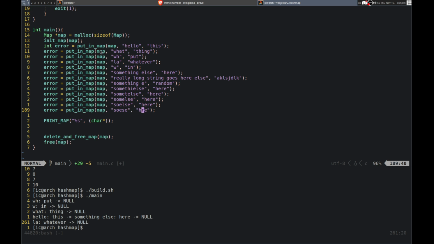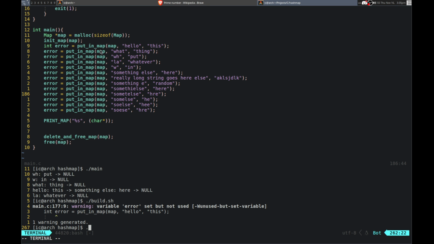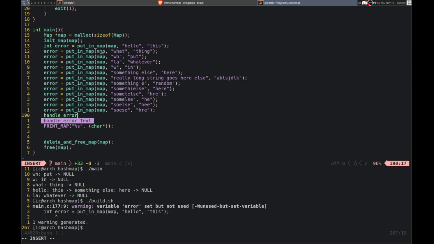There we go. Okay, and then something like that. And there we go. Let's just run that now. And then I messed something up. Error was set but not used. Yeah, so then we can just do... yeah, we don't need to do this necessarily, but there we go.